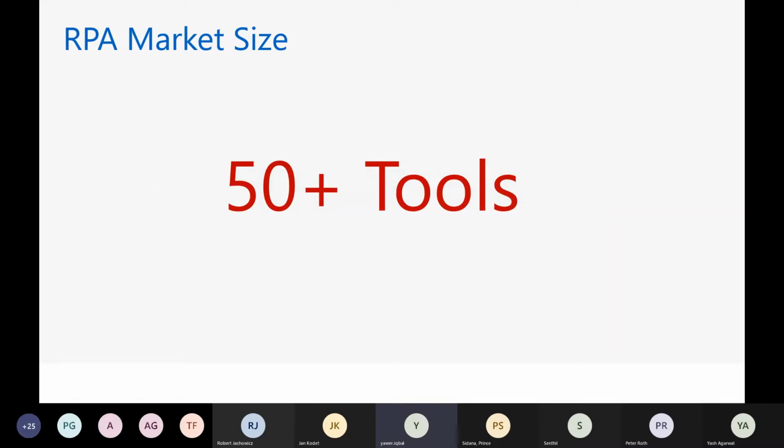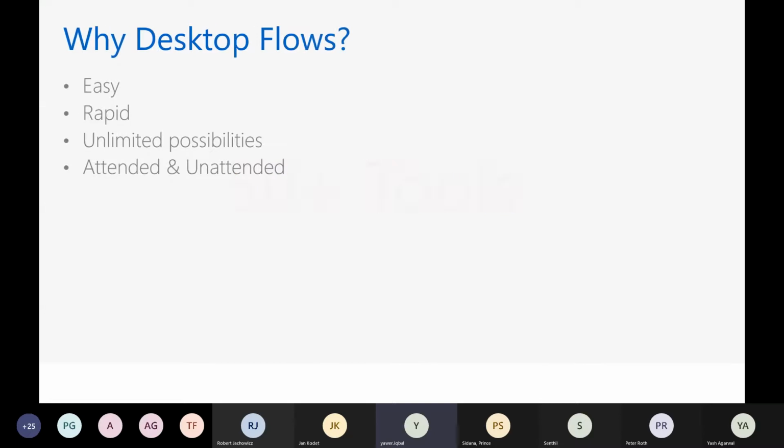We currently have more than 50 tools that can be used to provide RPA solutions. When I'm saying 50 plus tools, there is a big variety. Some of them are open source, some of them are free, some of them are vendor specific. Similarly, some of them are niche specific. But since we are working with Microsoft technologies, and I personally try to advocate Microsoft products, I will here quickly represent what the benefits of using the Microsoft RPA solution, which is desktop flows, are.